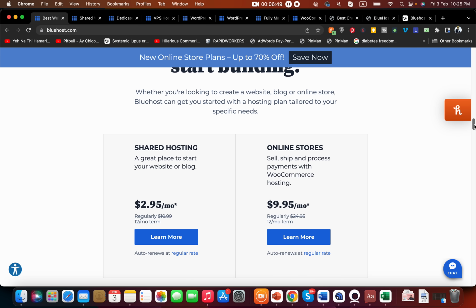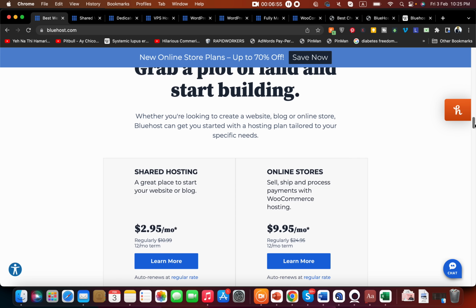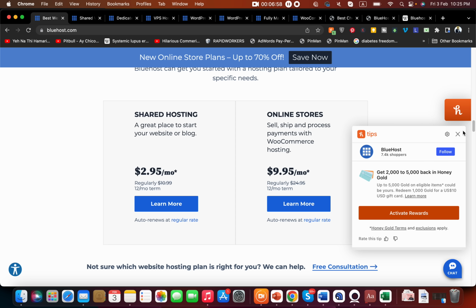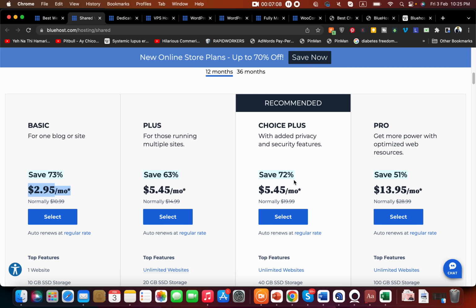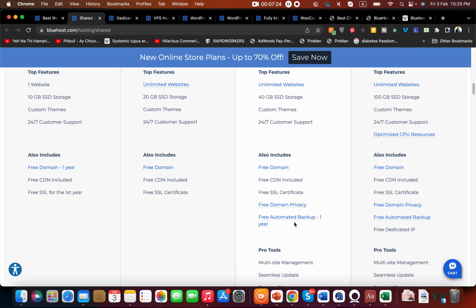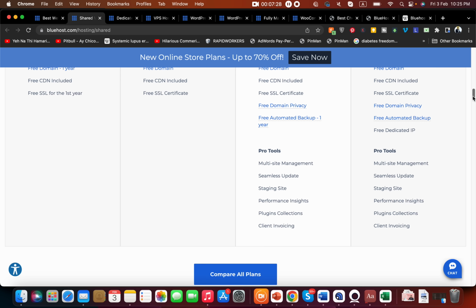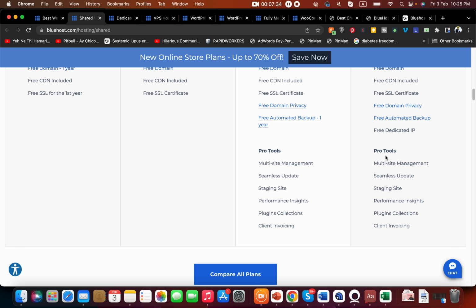And then again, in case you start from the main page and go from the link in the description, you can get this same offer of shared hosting for $2.95, which is actually a very good offer. But again, I suggest you upgrade to the higher plan, like Choice Plus, because compared to Plus, it doesn't cost you much more, but you get more SSD storage, you get a free domain, and you also get free yearly backups, which makes it an additional tool. And then you also get other tools: multi-site management, updates, performance insights, plugin collection, and even client invoicing software, so that you can issue invoices to your clients.